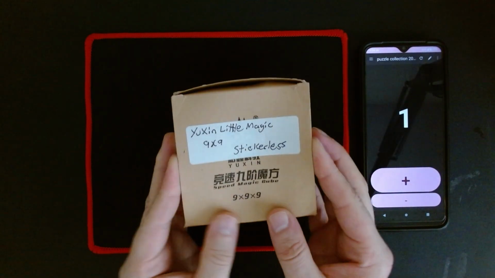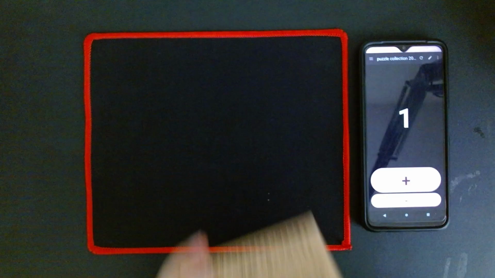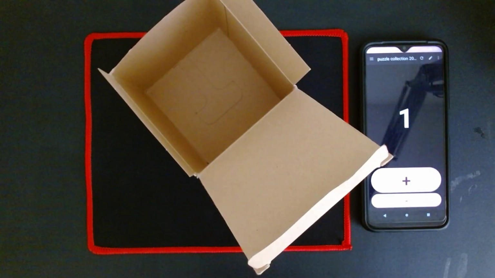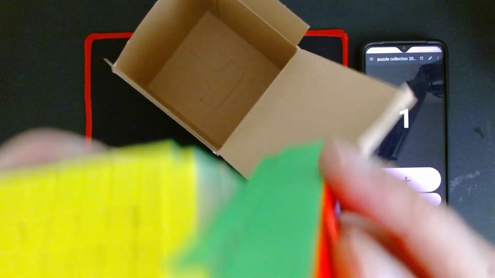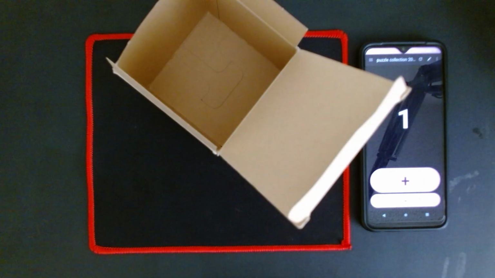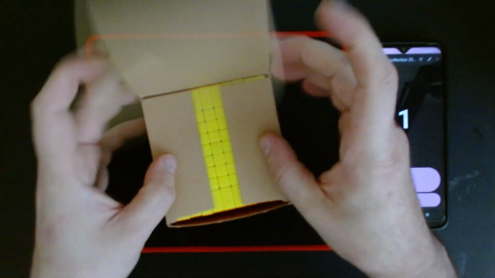The Yushin Little Magic 9x9. It's gunky inside. Look at that, see right there too. When I'm done with this, I'm going to clean these. They've just been sitting in the box in the container. So that's the 9x9.